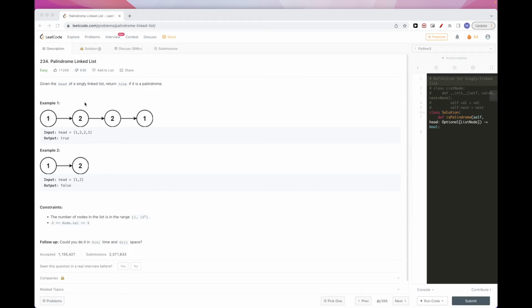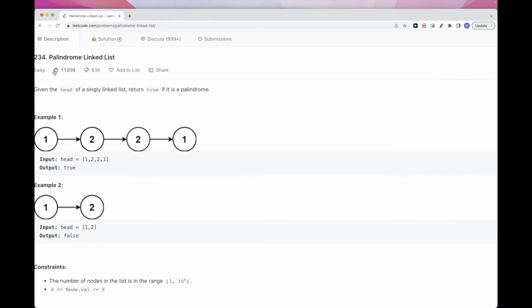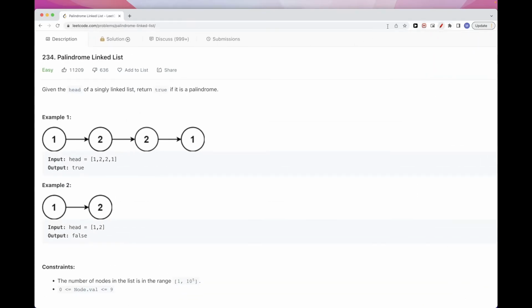Hello, so today we are going to do this problem, which is part of the LeetCode Daily Challenge, Palindrome Linked List. The problem says that we get the head of a singly linked list, and we want to return true if it is a palindrome. A palindrome basically means the left portion is the same as the right portion.